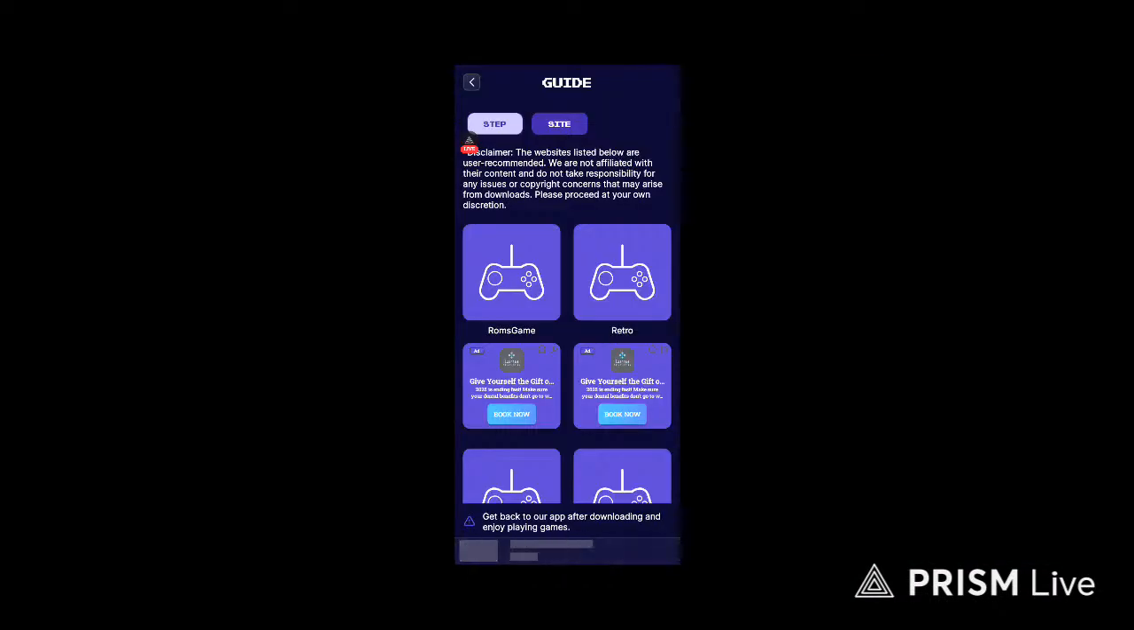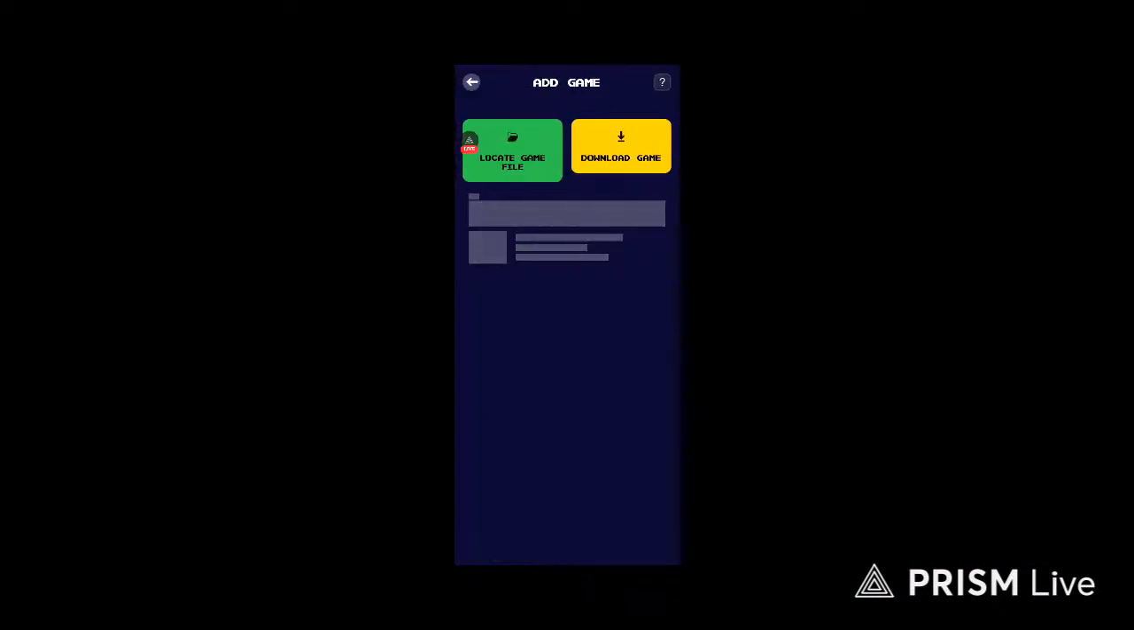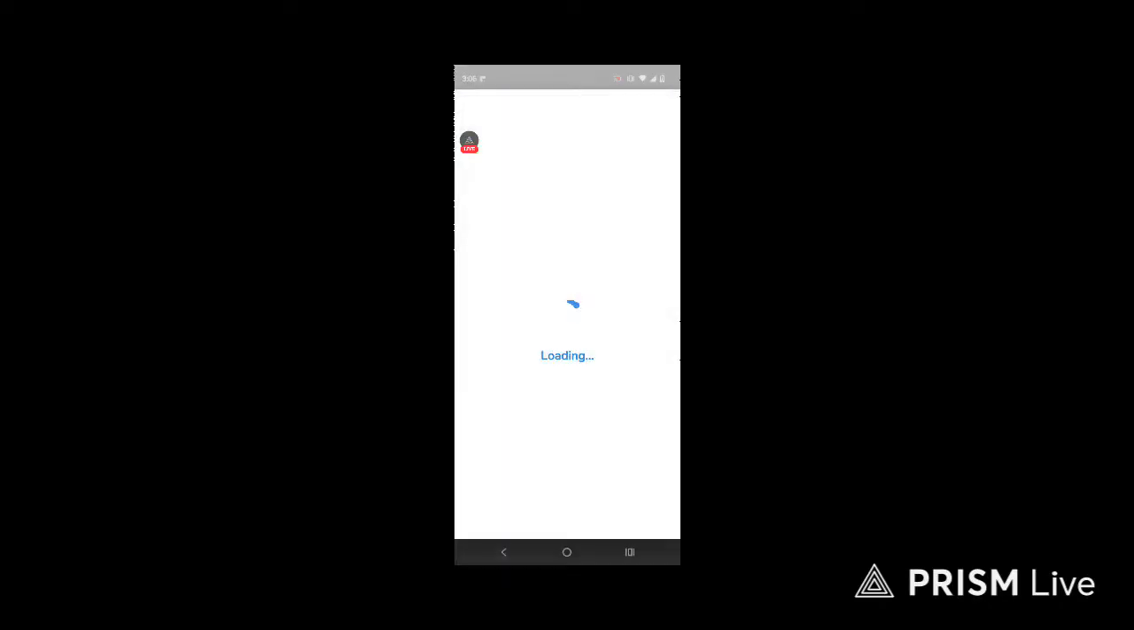go back to that emulator that you have. Go all the way back. Once you go back to this section right here, when you go try to add the game, before you go to locate that game file, I'm gonna show y'all. Go all the way back to the main menu.